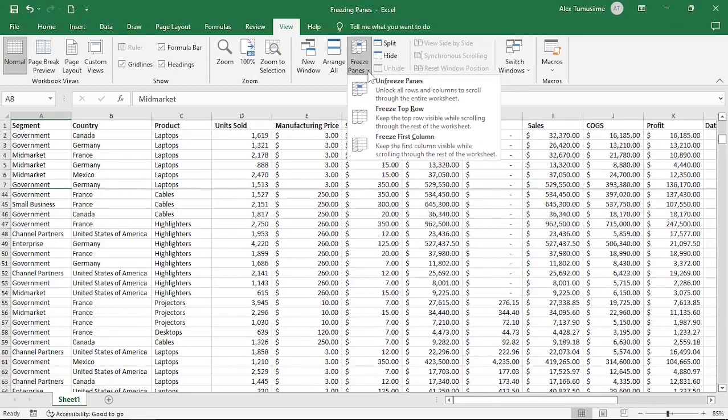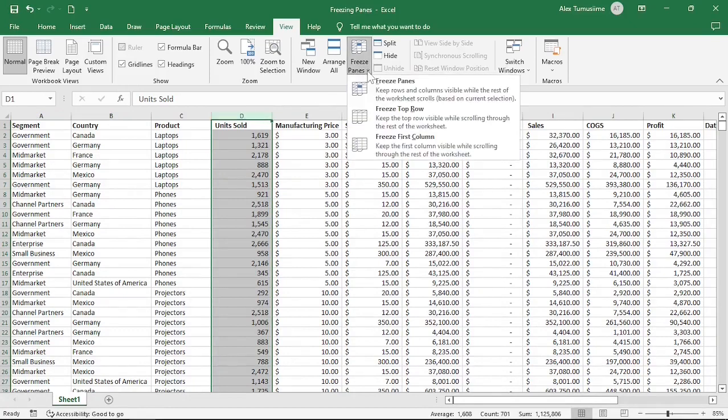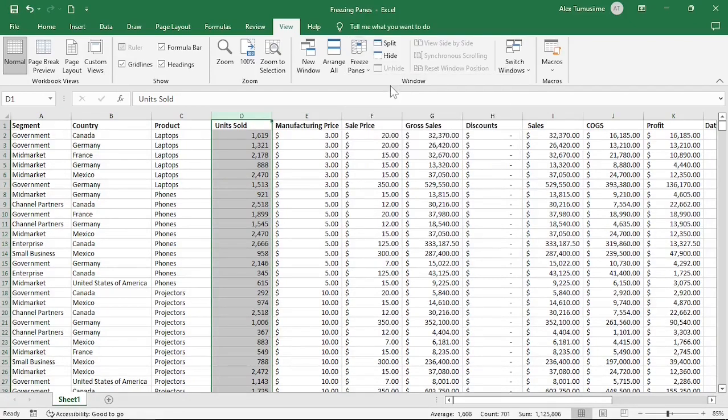Unfreeze, come to freeze here, then choose unfreeze panes. Similarly, to freeze multiple columns, select a column to the right of the columns to be frozen. For example, here, if you want to freeze columns A, B, C, select column D, then you come to freeze panes, click on freeze panes.